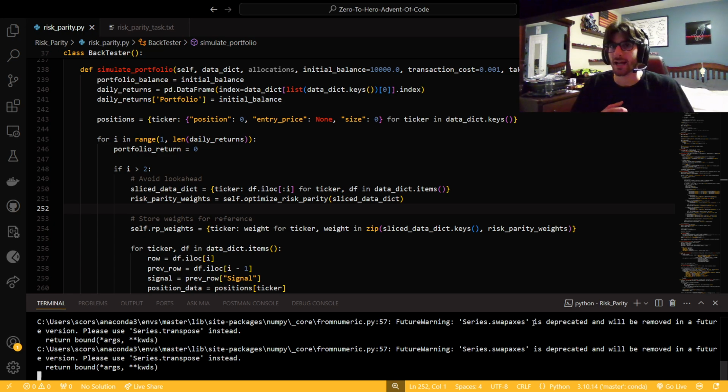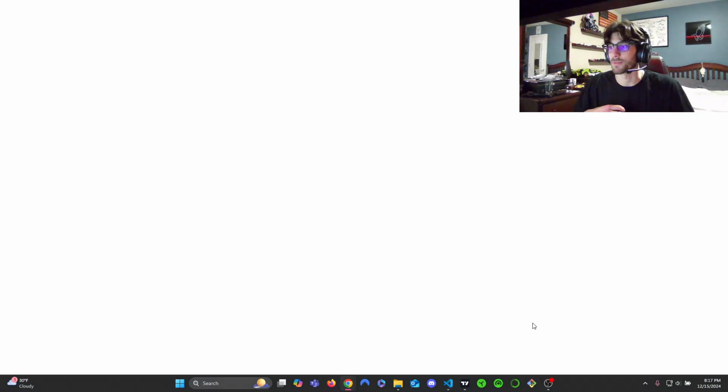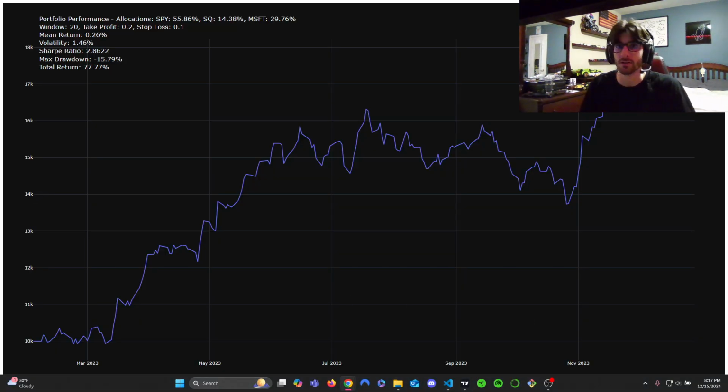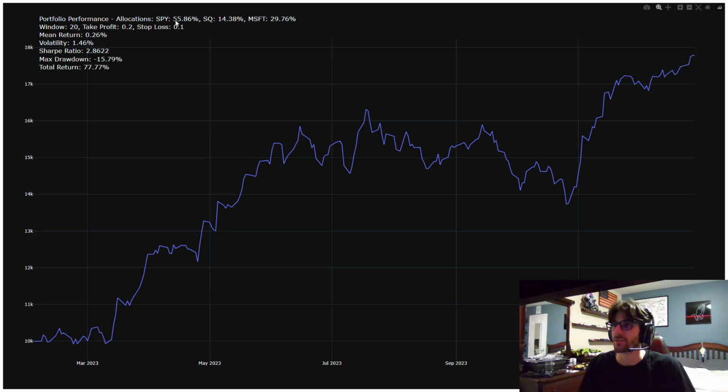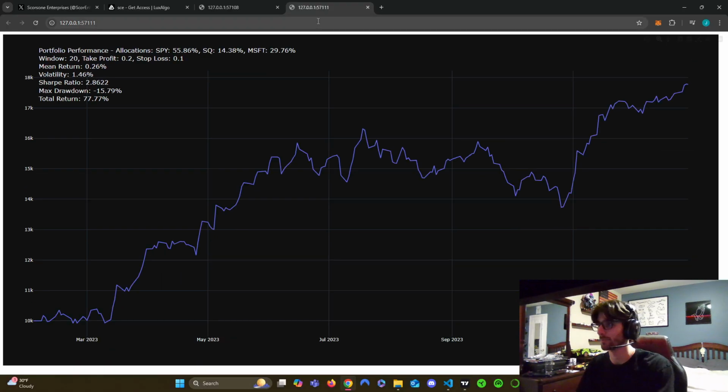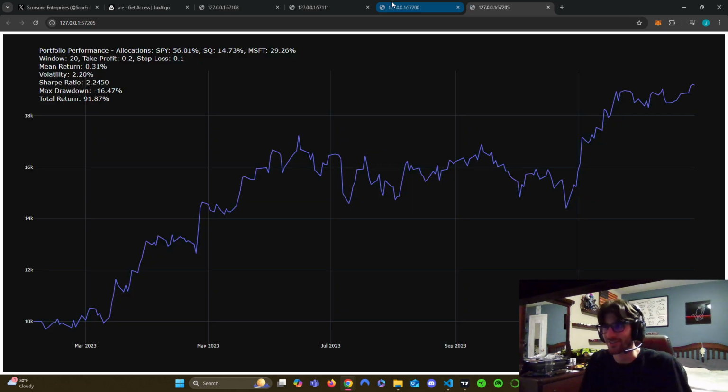Reminder, this isn't going to have the outright hold, so it is going to be a bit more aggressive. So here we go. I'll move my face down. Oh gosh. So SPY 55, Square 14 and change, Microsoft is 30 and change. So you'll notice that Microsoft and Square pretty much inversed their weights. And we got a pretty damn good return. So we'll let the other ones come in and then we'll talk about it in more detail because I hate getting cut off like that.